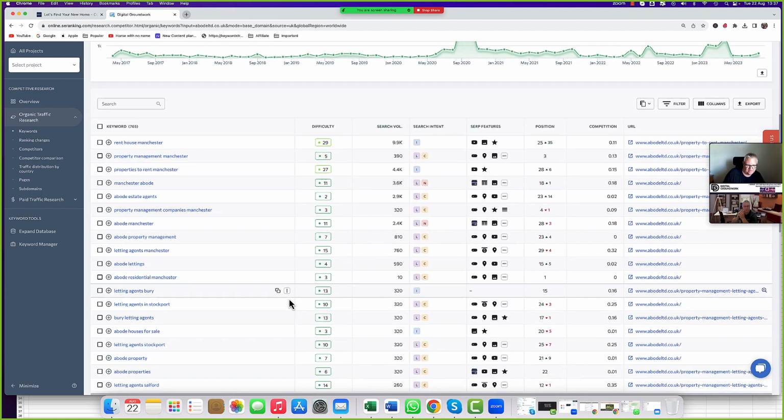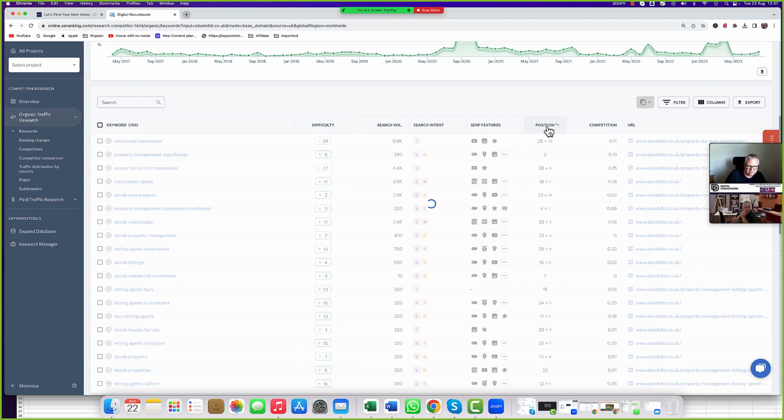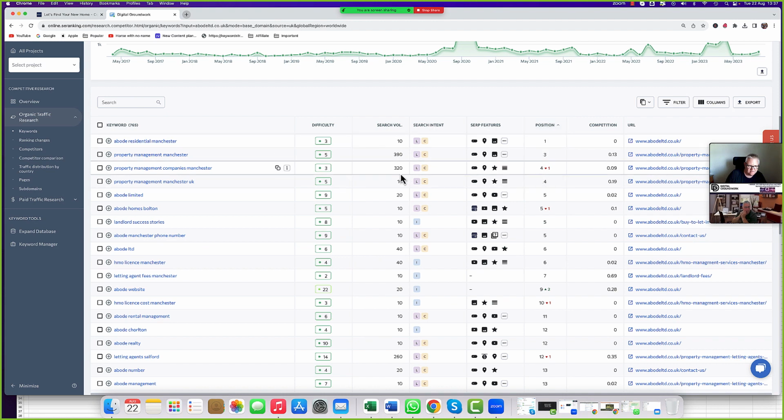Yeah, and so you can see here that a lot of this is to do with Manchester. And you can see the search volumes here as well. Yeah. So you can either search by position and see what positions they are in, and see what his top positions are. Yeah, so property management Manchester, he's position 3 at the moment. Yeah, that's good. Yeah, and property management companies Manchester, he's number 4. Yeah, and property management Chester UK has only got 10.